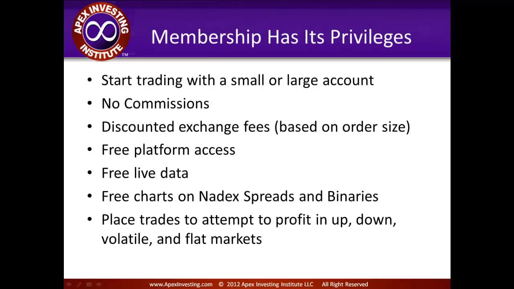With Nadex, you actually become a member as soon as you open and fund your account. You can get started trading with Nadex with a small or a large account. Either size is just fine. There are no commission requirements. Discounted exchange fees are available based on your order size. You get free platform access, free live data, and free charts on Nadex spreads and binaries, and you can place trades on Nadex to attempt to profit in up, down, volatile, and even flat markets.